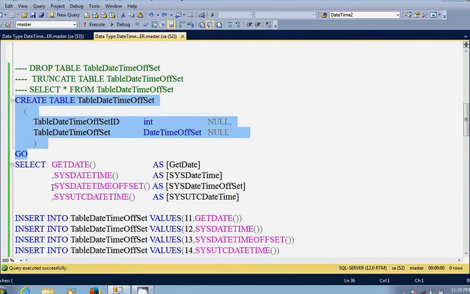Now before inserting into this table, let's know about some built-in datetime functions. This is GETDATE. See the IntelliSense, it is showing GETDATE will return datetime. Datetime means it will show date as well as time with 3 fractional digits, meaning 3 fractional seconds. At the same time, SYSDATETIME will show datetime2 of 7, meaning 7 fractional seconds.